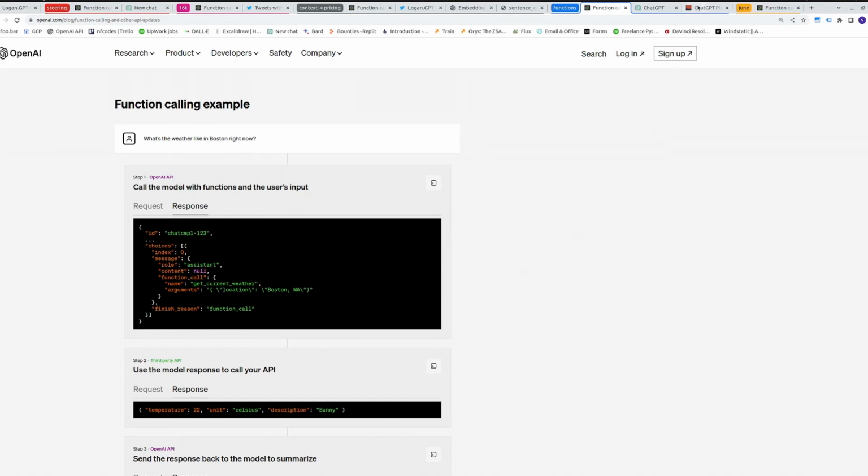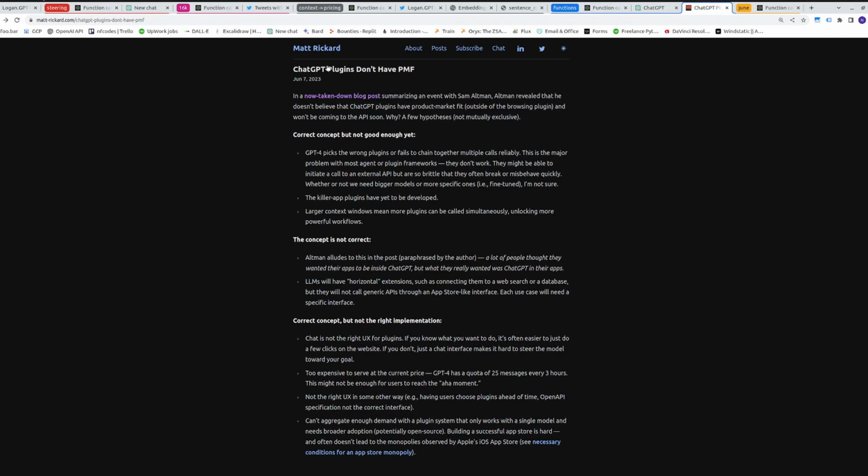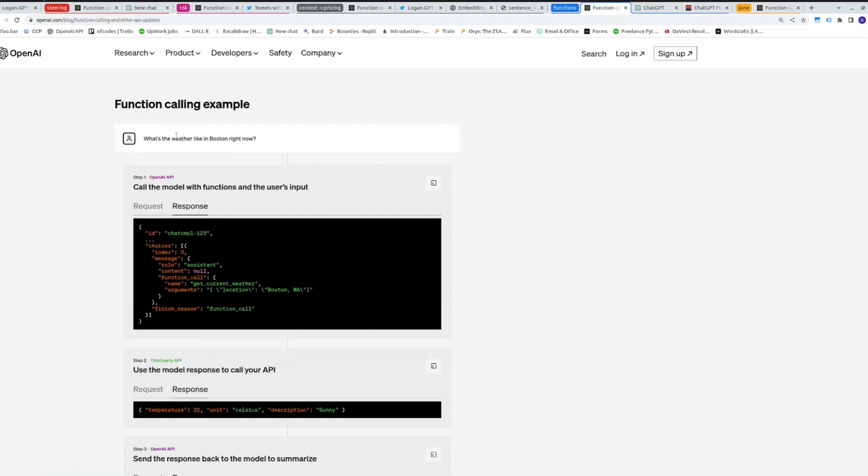And I think this is kind of released because there was this article, it's now in a taken down blog post, saying that ChatGPT plugins don't have product market fit. Basically, this means that they're not taking off. It's kind of awkward to use them. What we would rather have most likely is that these tools are integrated directly in whatever app you're using. So you don't have to go to ChatGPT to use them. You just use them directly in your tool.